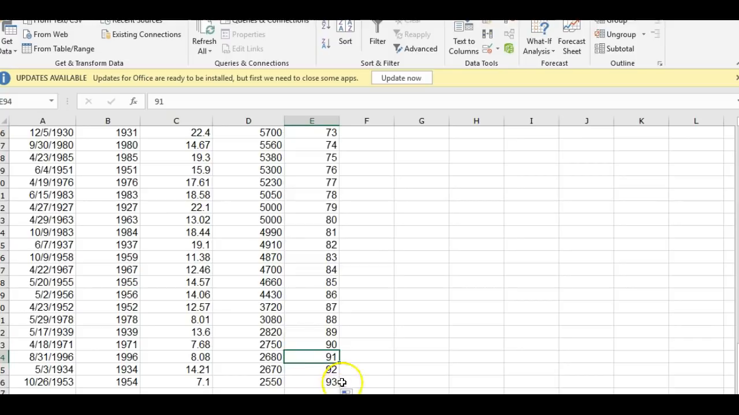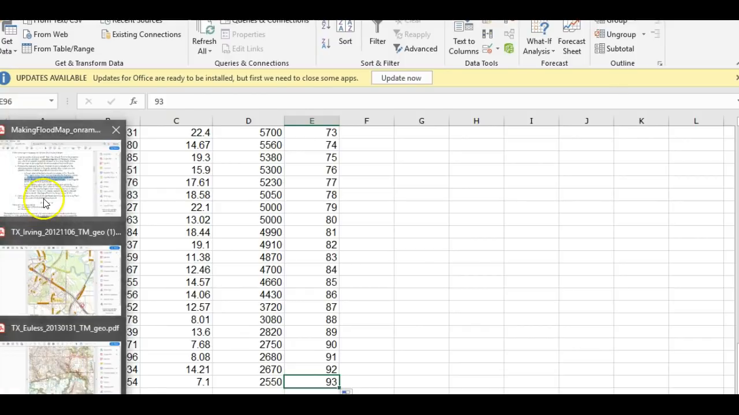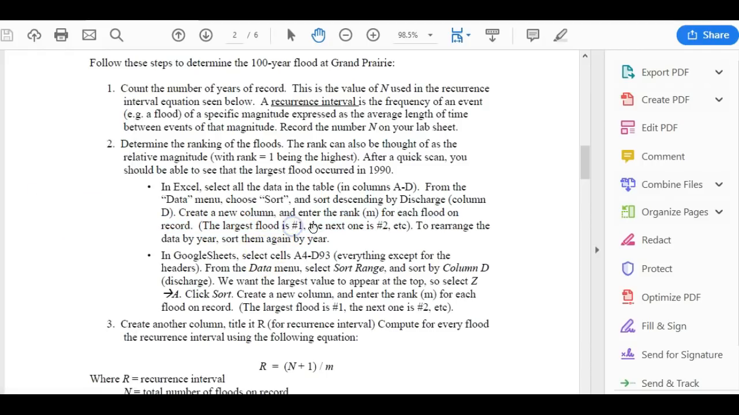So it tells me there are 93 years on record. So hint, double check your N value and make sure you had 93 as your N value for the number of years. All right, so I'm done with number 2.